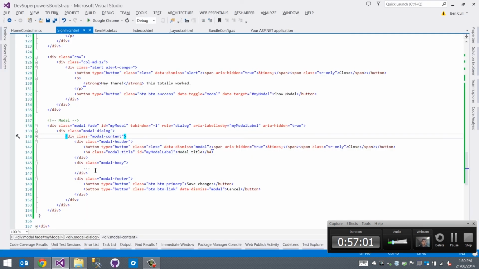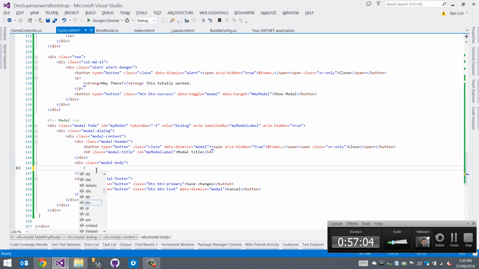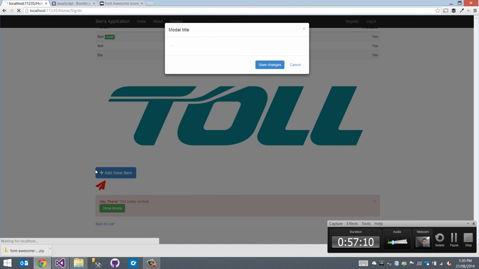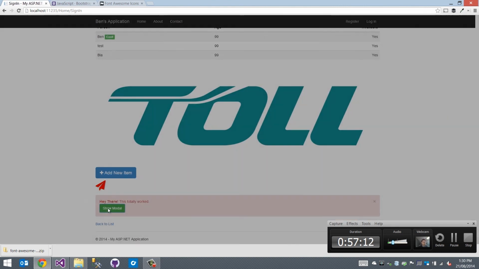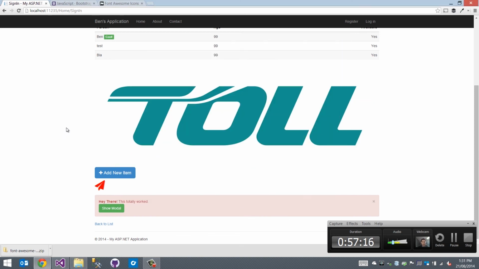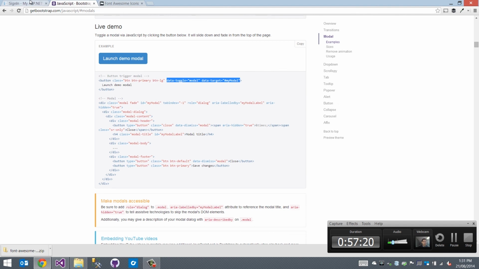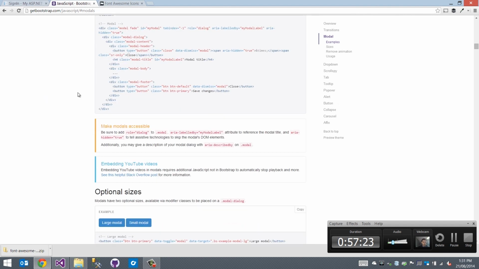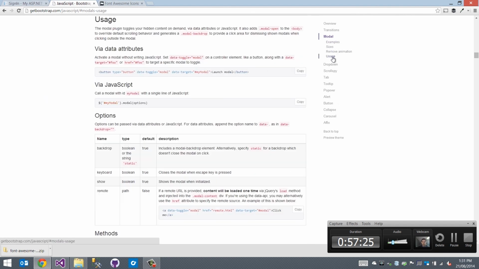I can put whatever hard-coded content I want in here. So I can say hi there. Show modal, bang, there it is. But one of the cooler things that you can do is bring up a different page. Now the key to this is basically, and we'll just take a look down here.